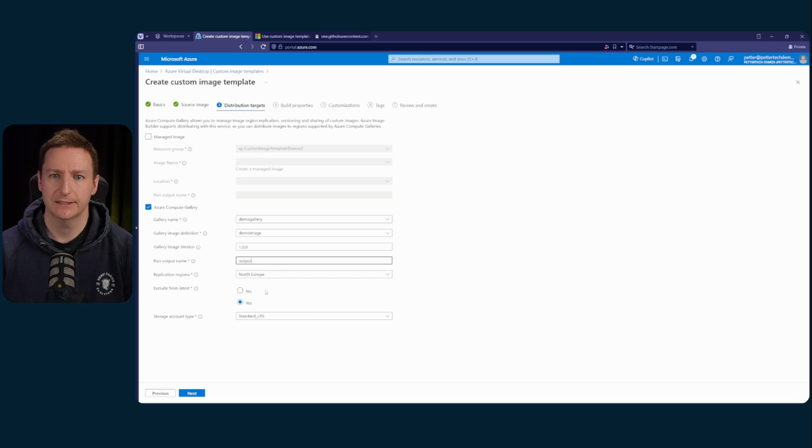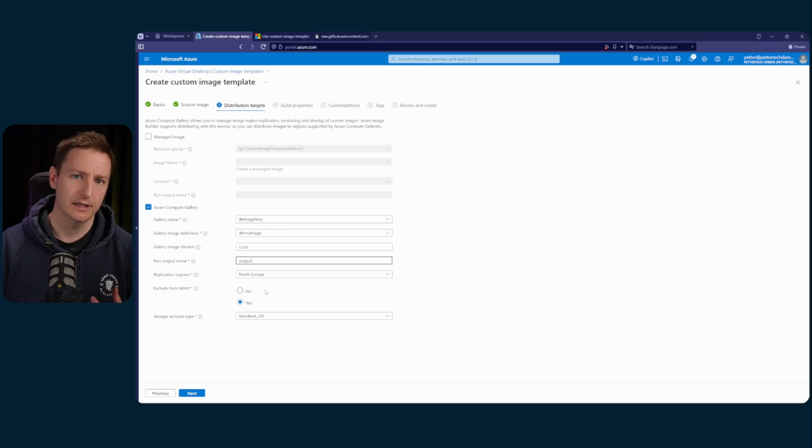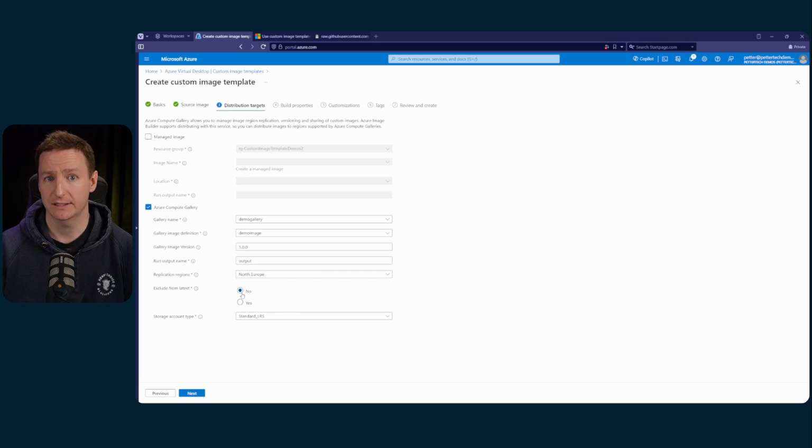But the standard selection here is that this new version should be excluded from the latest, meaning that if your deployment process is set to use the latest, then this new version would not be used since it is excluded from latest. So I'll change that to no in my case.